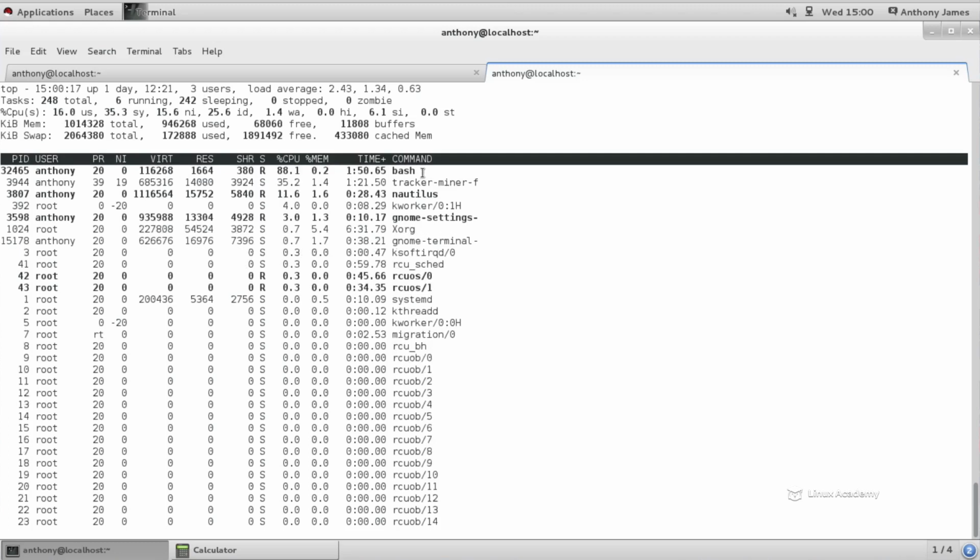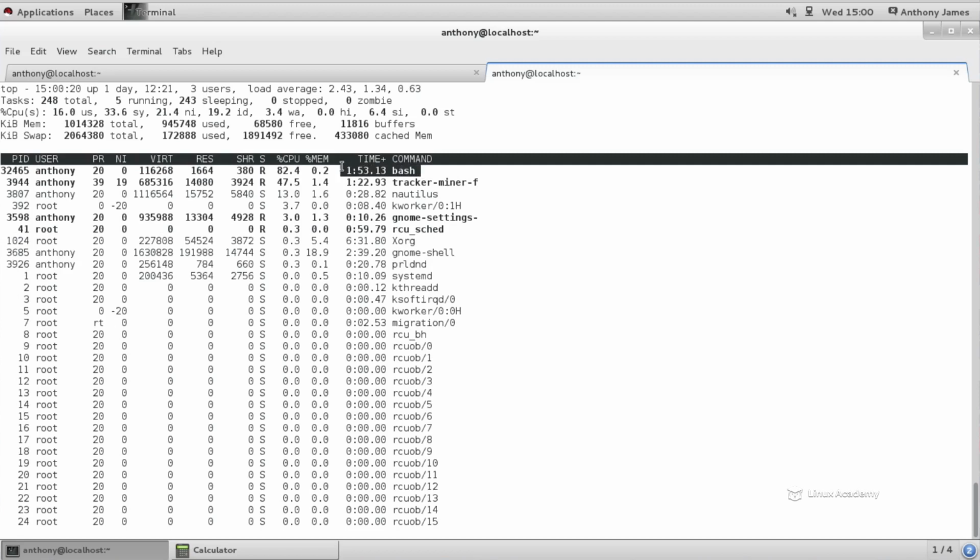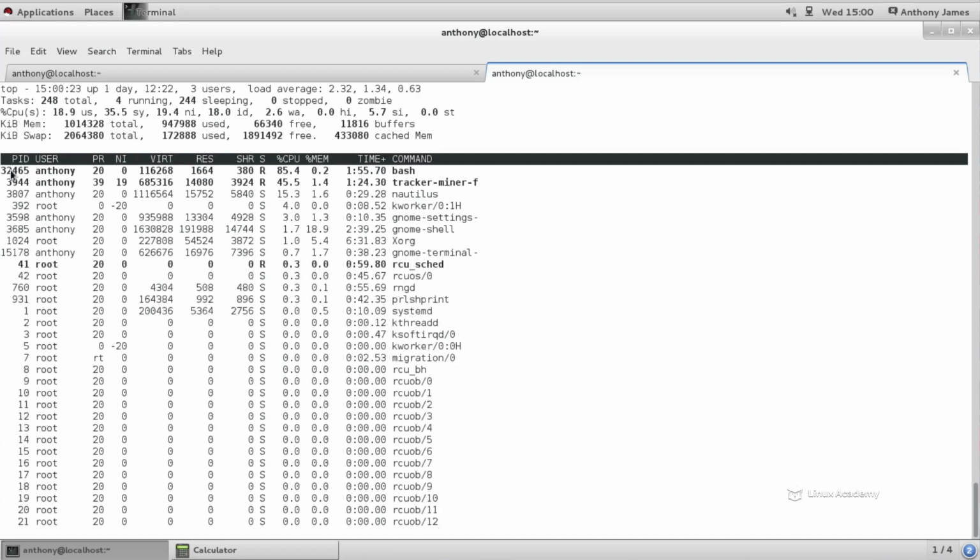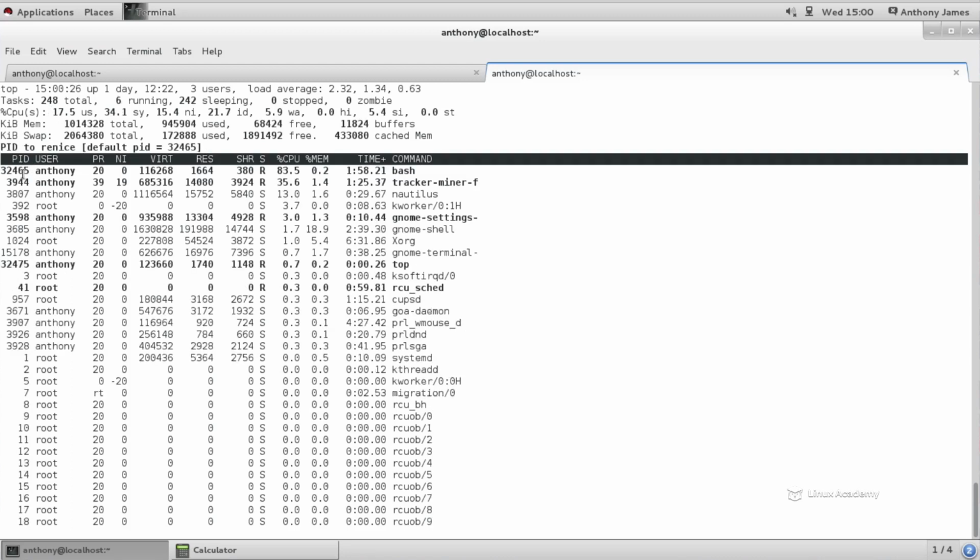I can give it a higher priority if I want this to complete faster. Let's say this is hypothetically a backup process, and I really want this process to hurry up and complete, or I think it needs priority. I can hit the R command to renice it, and I just enter in my PID. So I can do 32465. And it's going to ask for my nice level. So let's give it a -20 nice level.